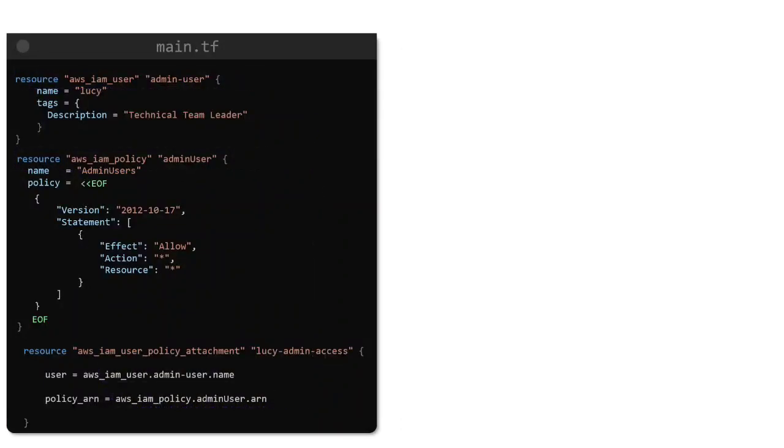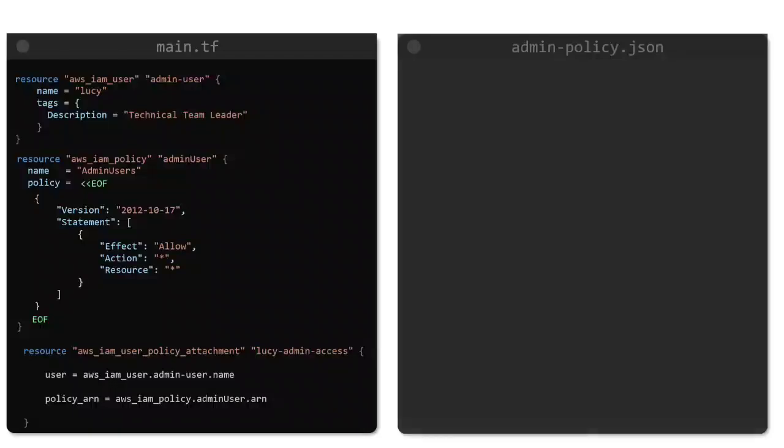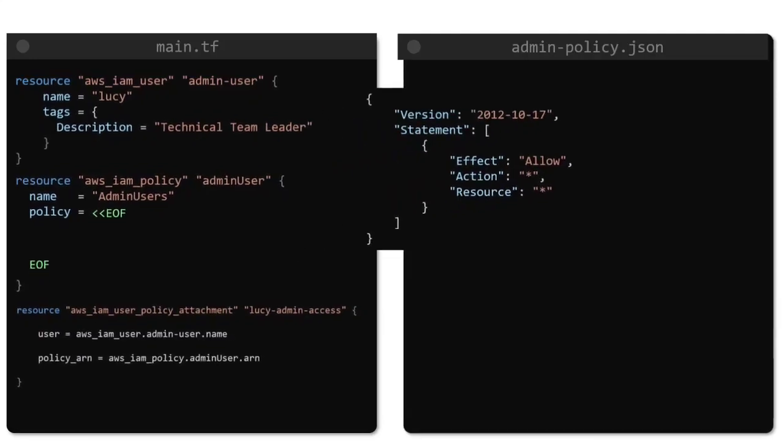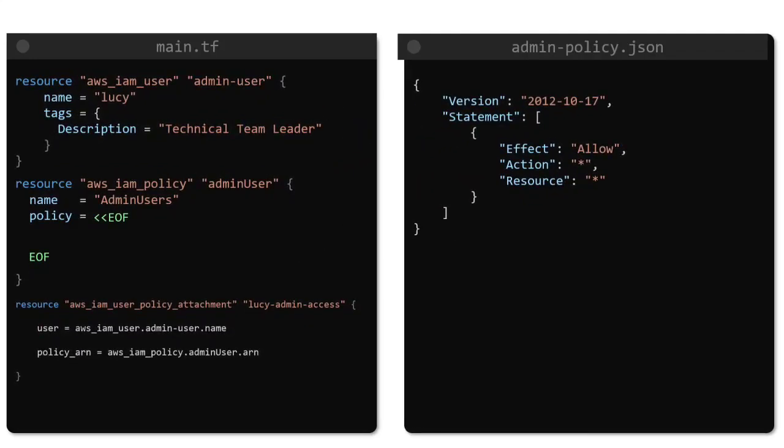Before we move on, let's look at another way to specify the policy argument when creating an IAM policy resource. Instead of specifying the complete JSON file within the main.tf file, we can make use of a JSON file that can be stored within the configuration directory and be read within the resource block. For this, let's first create a file called adminpolicy.json in the same directory as the main.tf file. We then move the policy document into this file.